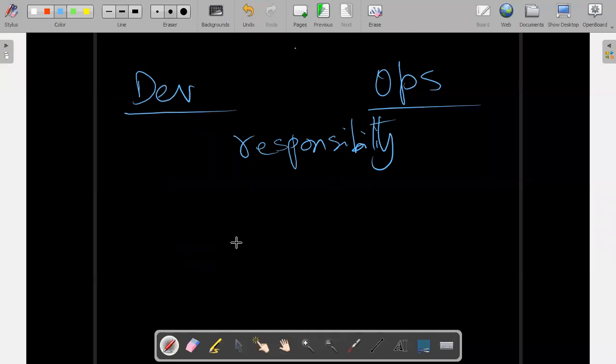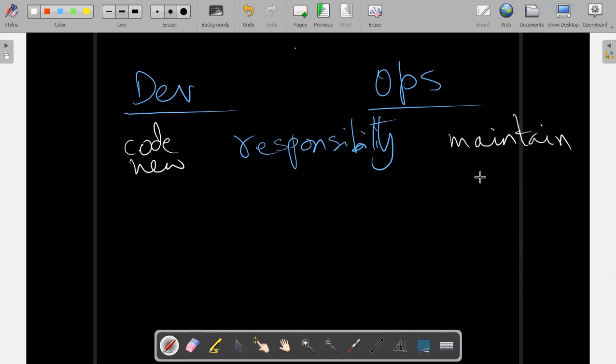So their responsibilities are different. The development team's responsibility is to code new stuff, whereas the operations team's responsibility is to maintain, not write new stuff. Their objective is to make the system stable, always keep it as stable as possible. Now, if you keep injecting new code, the dev team is always hampering the stability of the existing system. So their responsibility is absolutely different.